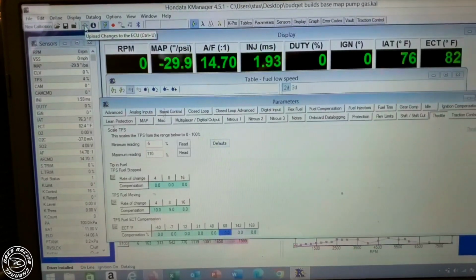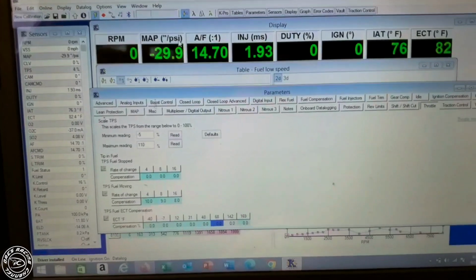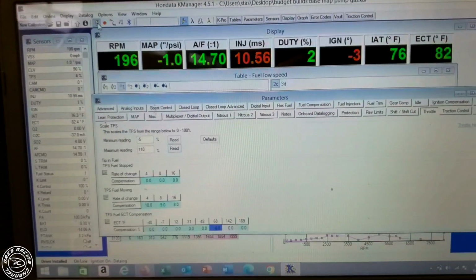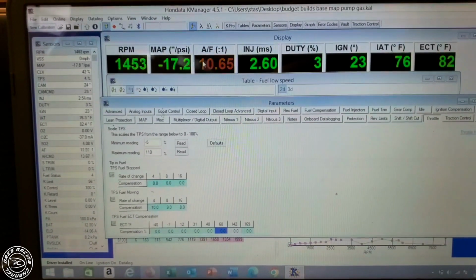Fuel pump kicks on. And then you're done. You just fire it up. Once you fire it up, you'll get a reading here.